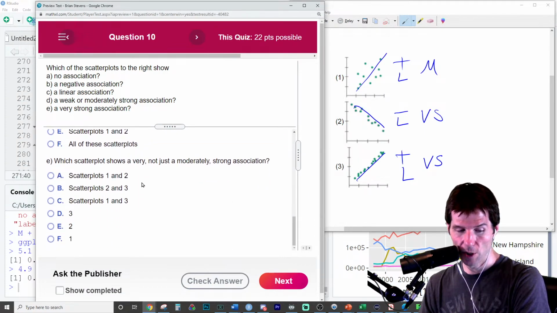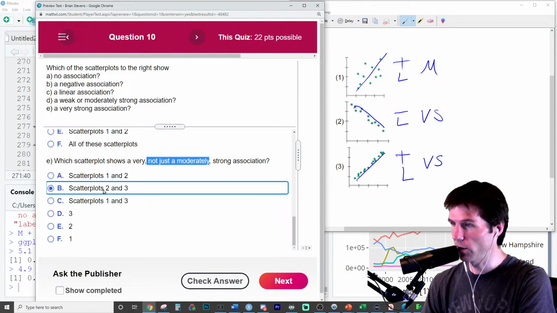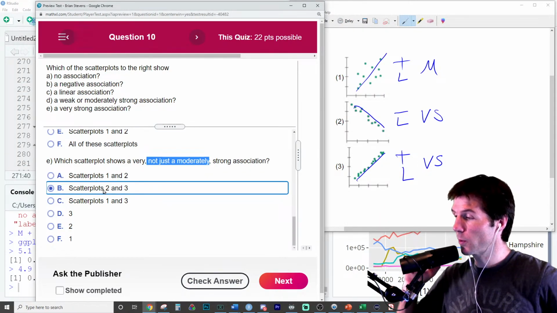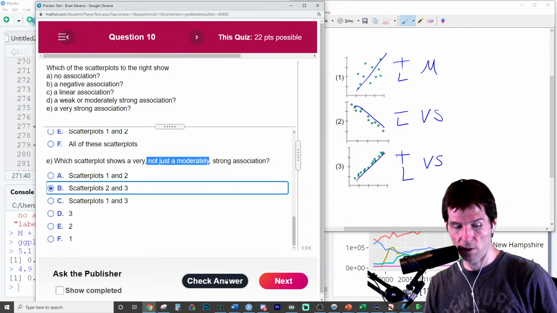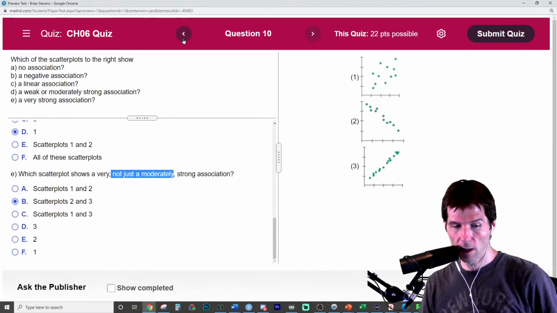And then which scatterplot shows a very strong? And that's going to be 2 and 3 show very strong. If you look over there at my graphics, 2 and 3 show very strong associations. And I think that's got it. Woo, scary question. Let's look at another version of it.